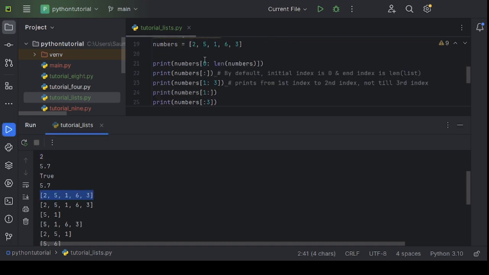If you see here, if we are specifying 0 as the initial index of the slicing and the length of numbers as the last element, it is printing all the items present in the list. So basically slicing will always give you a new list which is fetched from the existing list as a slice. So here it is showing all the items. The same thing can be shown by using this syntax as well. If we do not specify anything, 0 and the length are the initial and the final index.